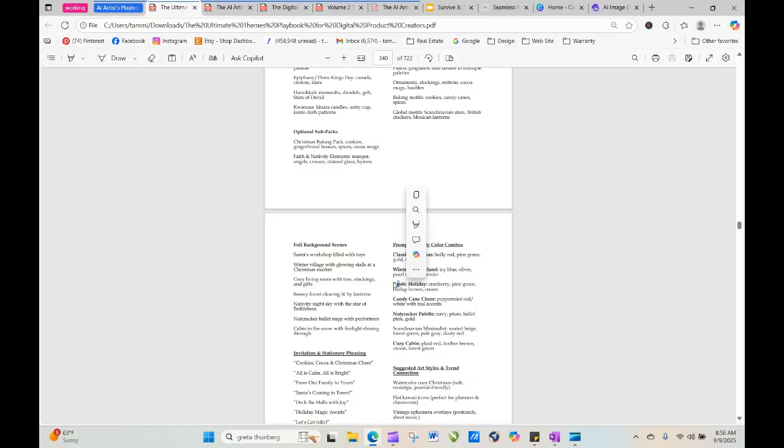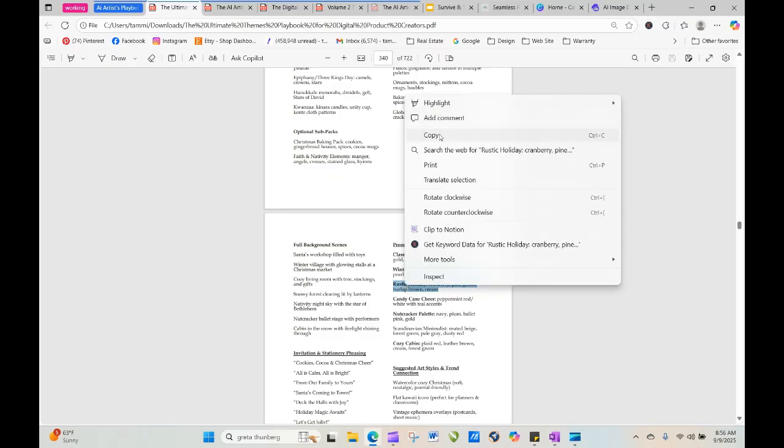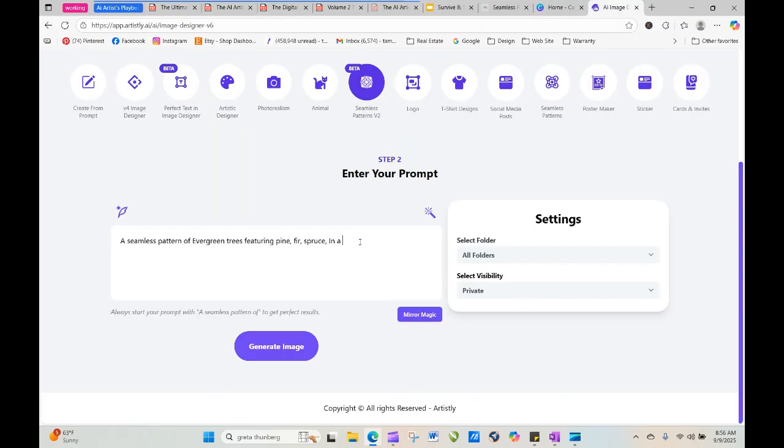Okay. I'm going to try to pare down my examples. Sorry. My computer's being crazy. Okay, so we're going to pop back in and we're going to add these colors. Rustic holiday colors of cranberry, pine green, and burlap brown.